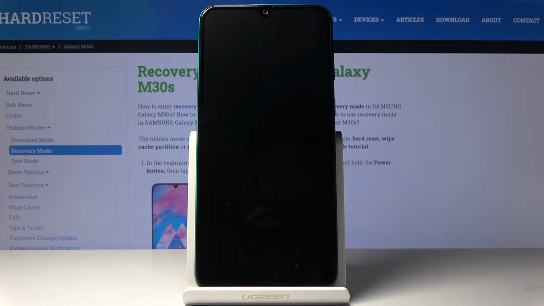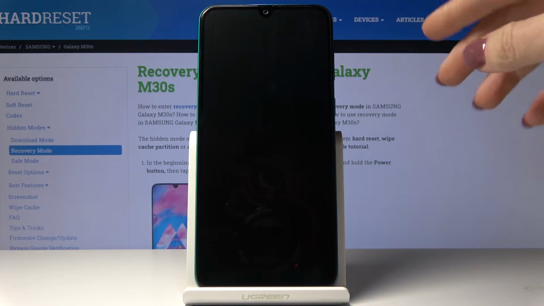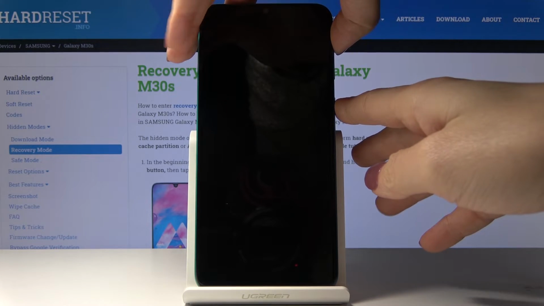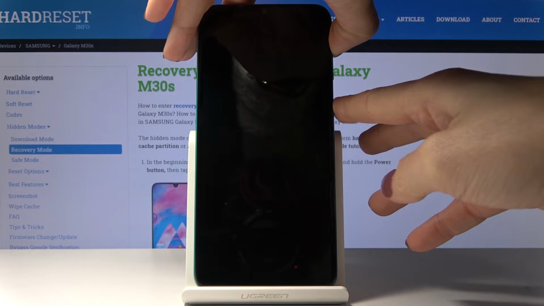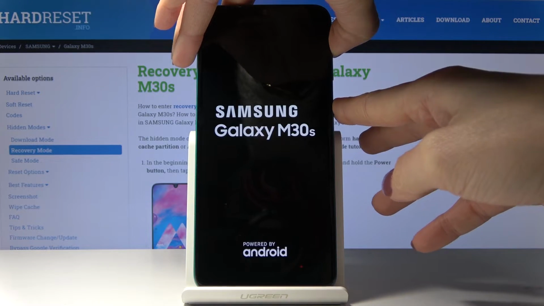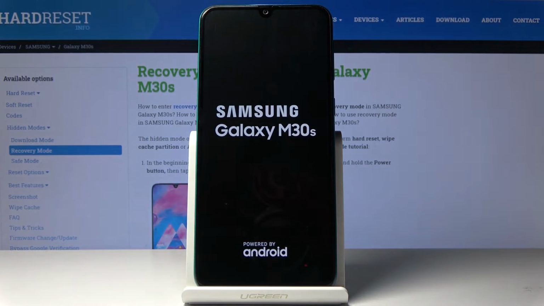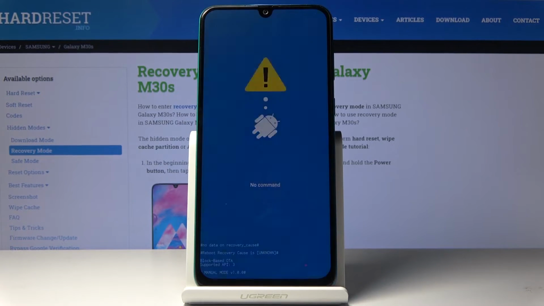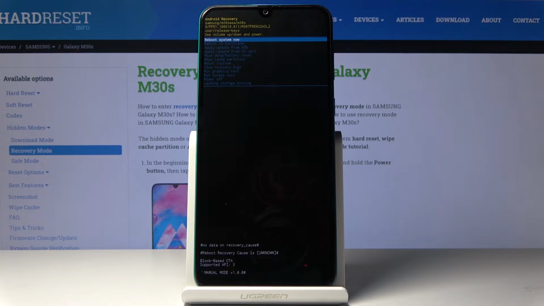Once it's shut down, you have to tap on power key and volume up key and hold both keys all together. And once you see the logo, you can leave them and wait a couple of seconds. And as you can see, now we are in Android recovery mode, in which you can navigate by using both volume up and down keys, and for selection, use power key.